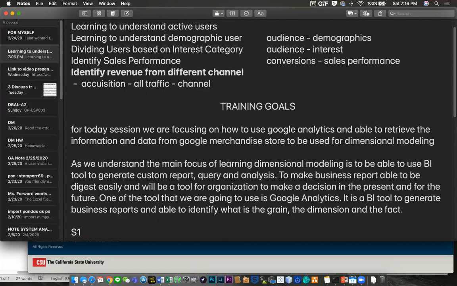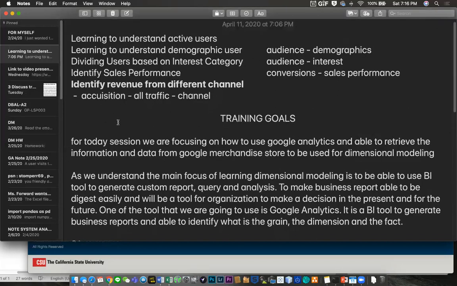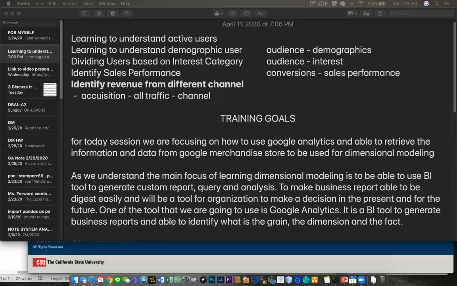So in this presentation, the goal is learning to understand the active users, learning to understand demographic users, defining users based on interest category, identifying sales performance, and identifying revenue from different channels. So we are going to move on to the first slide.